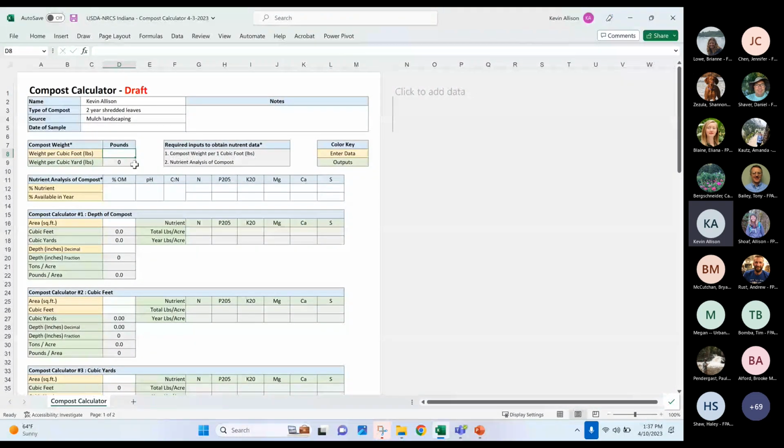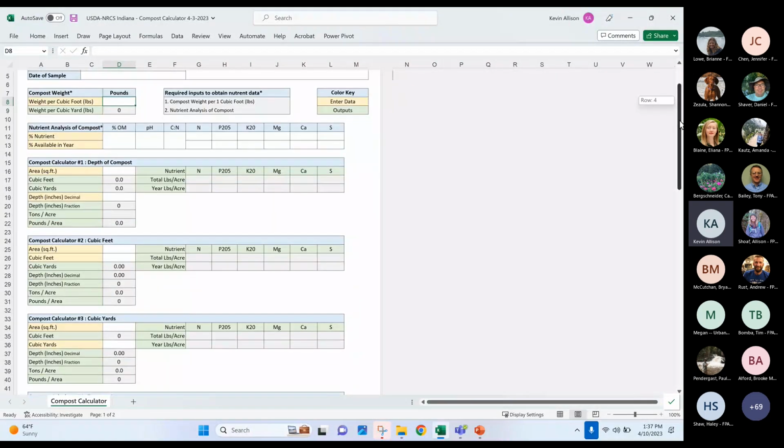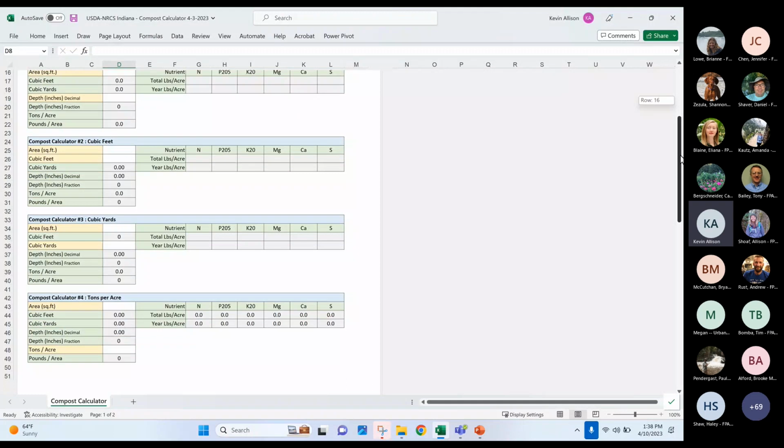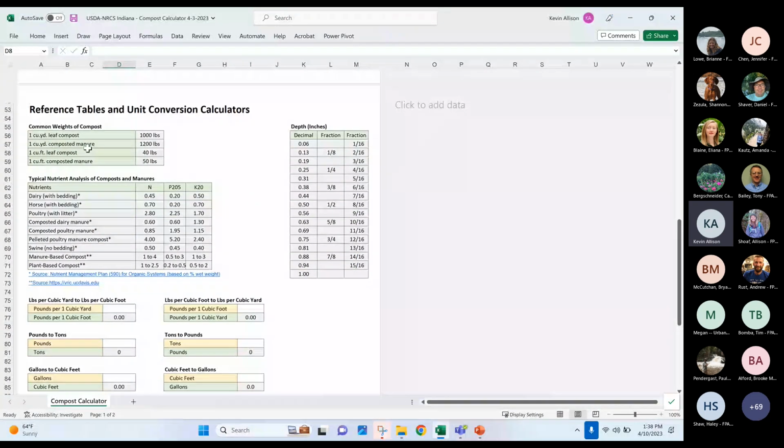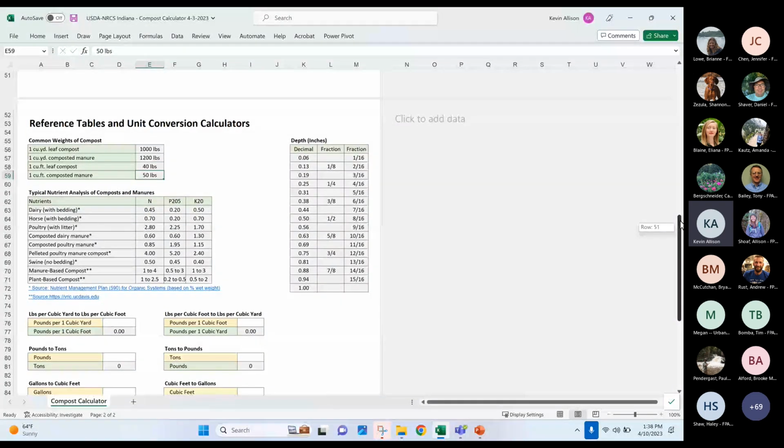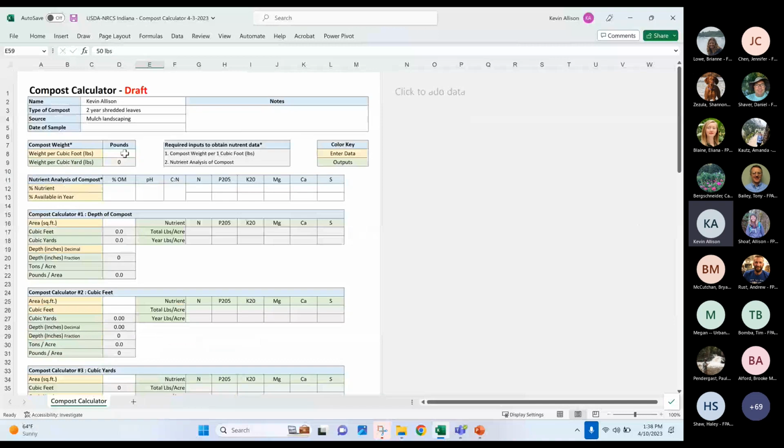So I'm going to go down to sheet 2 real quick. I think we're going to try to build this in so you don't even have to go to sheet 2 to figure this out, but at the very top it has common weights of compost. In general, a leaf compost would be about 40 pounds per cubic foot, and a composted manure would be a little bit heavier at 50 pounds. Granted, if it's wet and there are all sorts of variables, but I think 40 or 50 is a pretty good common number to go with. So in this case, it was 40 pounds because I was using leaf compost.